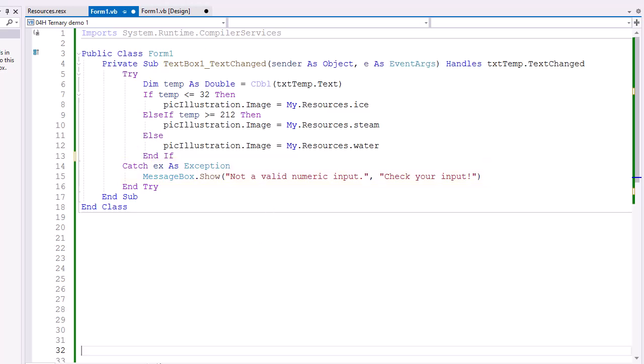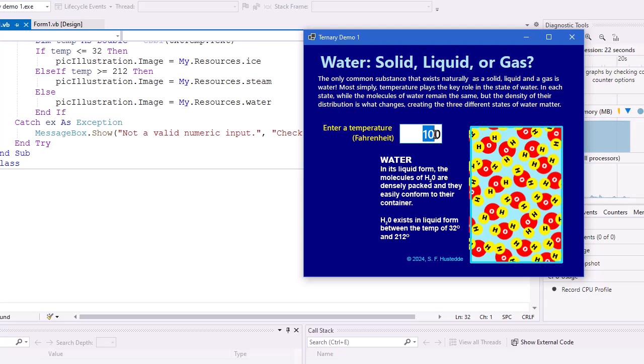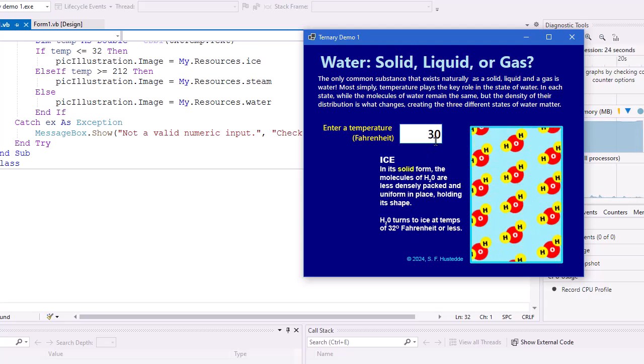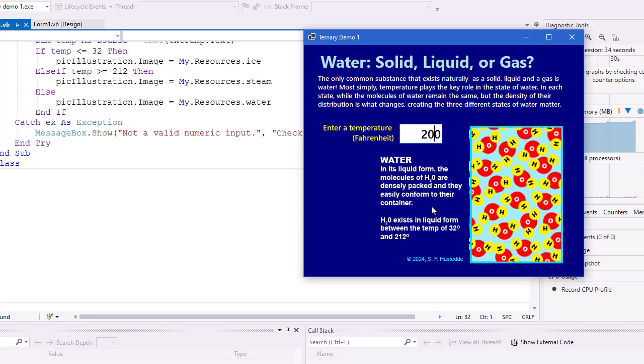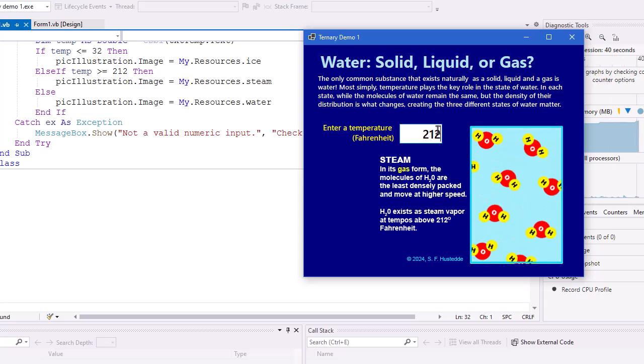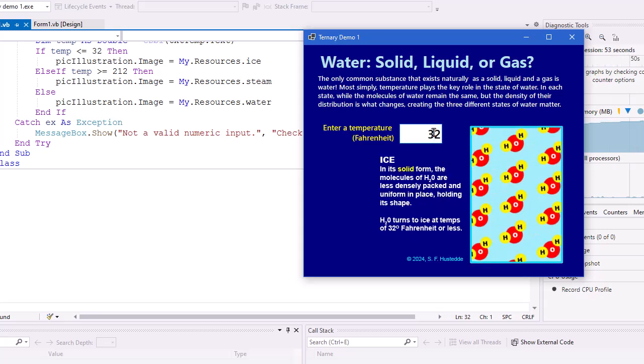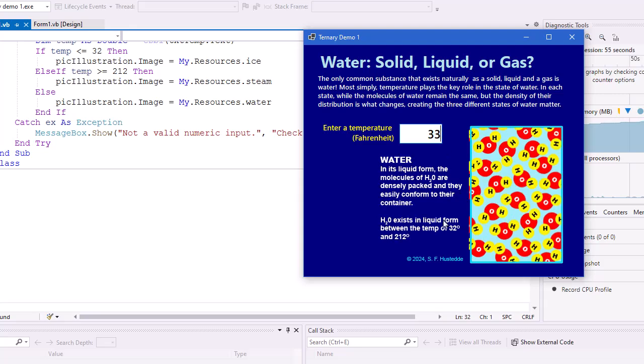Let's watch this run. So if I change this temperature to 30 degrees, now it's less than 32, I'm getting the ice illustration. However, if I make it 230 degrees, now I'm getting steam. And if I change this to 200, it goes back to water. Just make this 212, back to steam, and 32 goes to ice. If we make it 33, we're back to water.